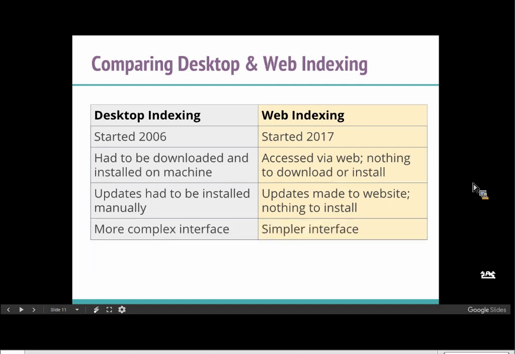The old desktop program had a more complex interface, so there were some more options that were available, and it was an old style interface. The complexity and the simplicity kind of cut two ways. I've talked to users that really loved the old interface even though it was more complex, and so when they've moved to web indexing, they've kind of missed what they were used to and missed some of the features that were available that aren't yet available in web indexing.